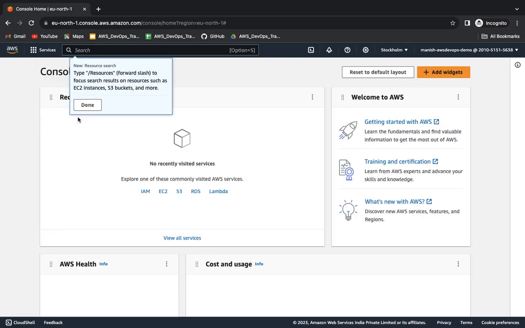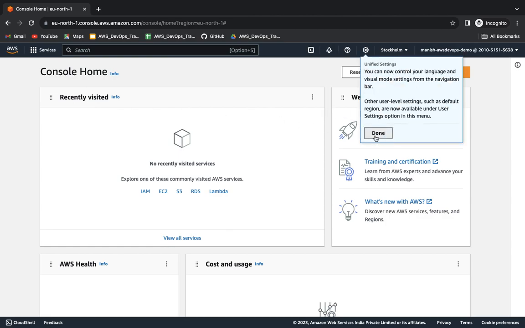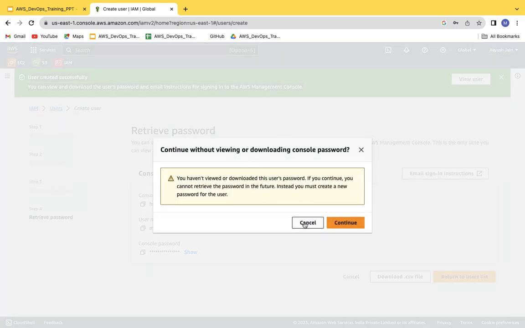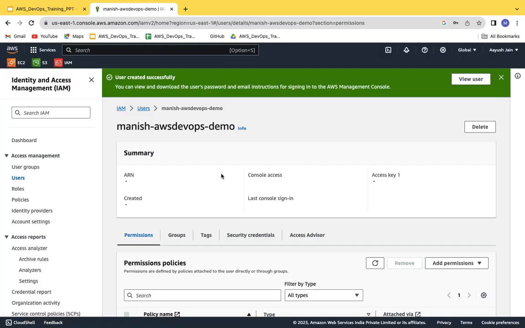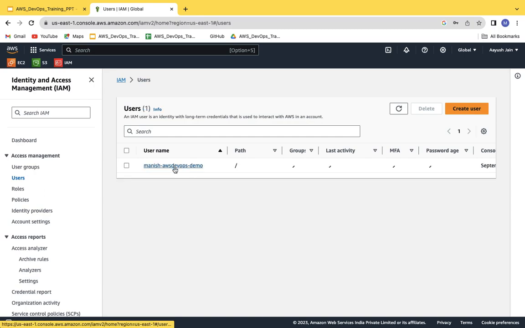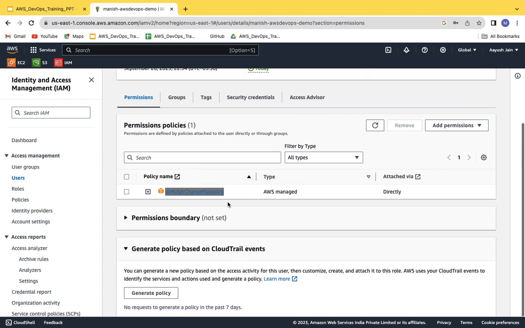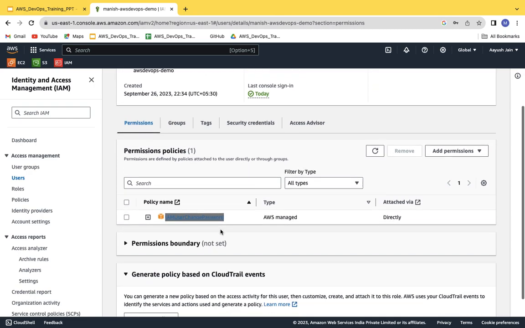Now I will be able to log into the AWS console and access the services present on AWS. But we will try to understand what actually happens when a new user has been created and access is given for the first time. If you come into this and click on users, the user has been created successfully. Let me click on view user. You had downloaded the password, that's fine. Just click continue, and if you click on users, you see the Manish AWS DevOps demo user has been created, and the only policy attached is IAM user change password, because this user should change the password at the time of login. There is no other policy attached to this user so that he can access any AWS service.